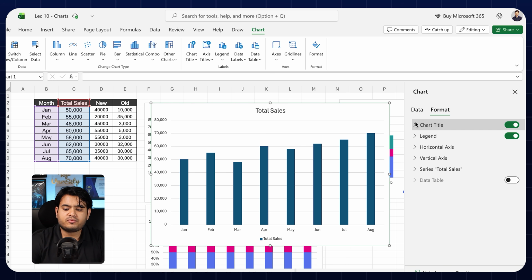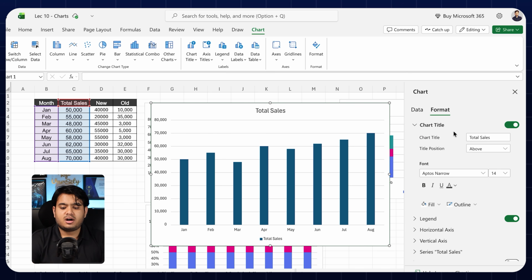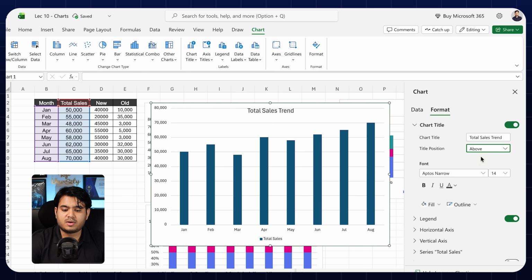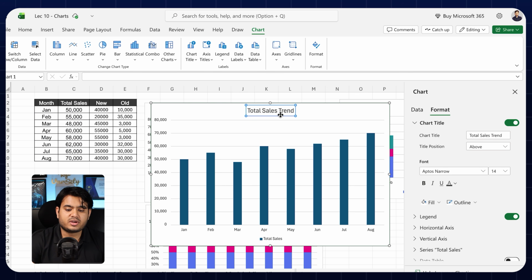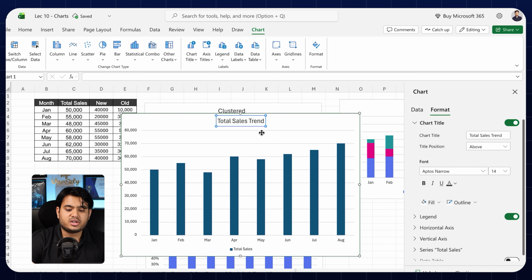Okay, now from here you can change the chart title. So it is mentioned here total sales. I am adding here one word which is trend. Okay, so this is your total sales trend and it has changed here. Okay, and title position you can change, overlay, then you can change to above. Okay, so overlay means it will come here, or you can change it. Okay, you can drag it, you can change it according to your convenience, like this.